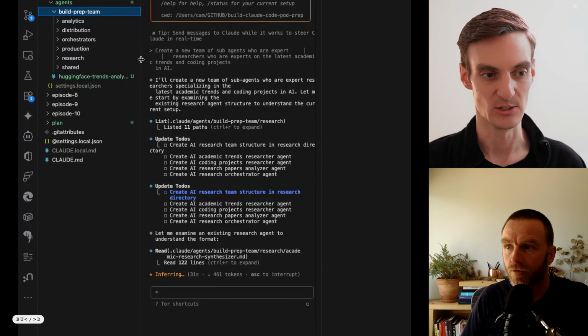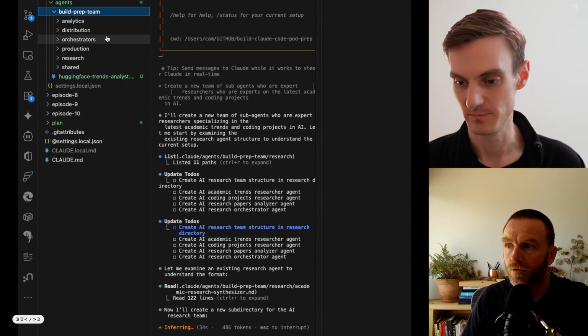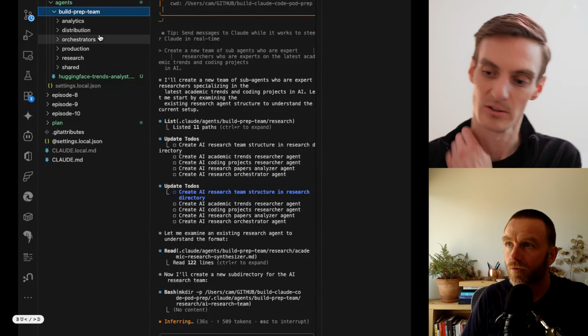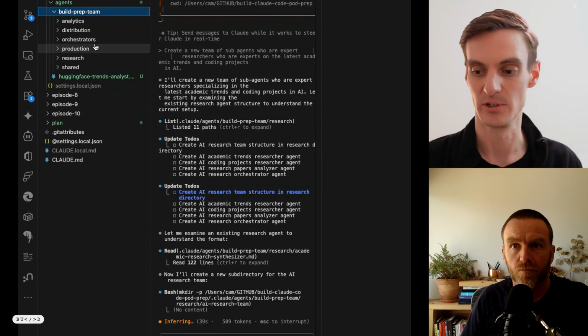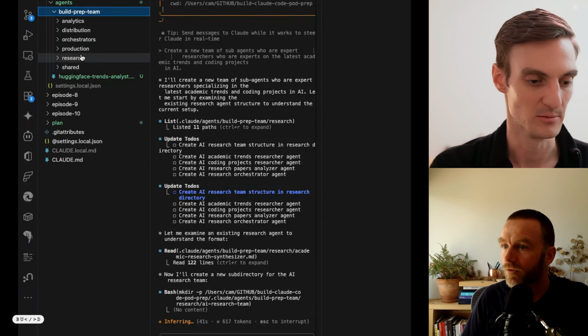For organizational purposes, I started putting them in specific folders, and that still works. It looks at the agent folder and then looks at the entire tree.